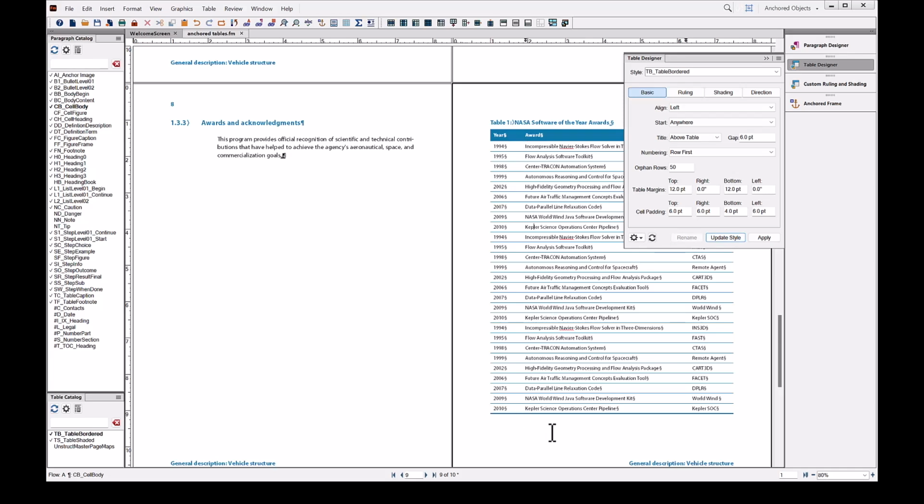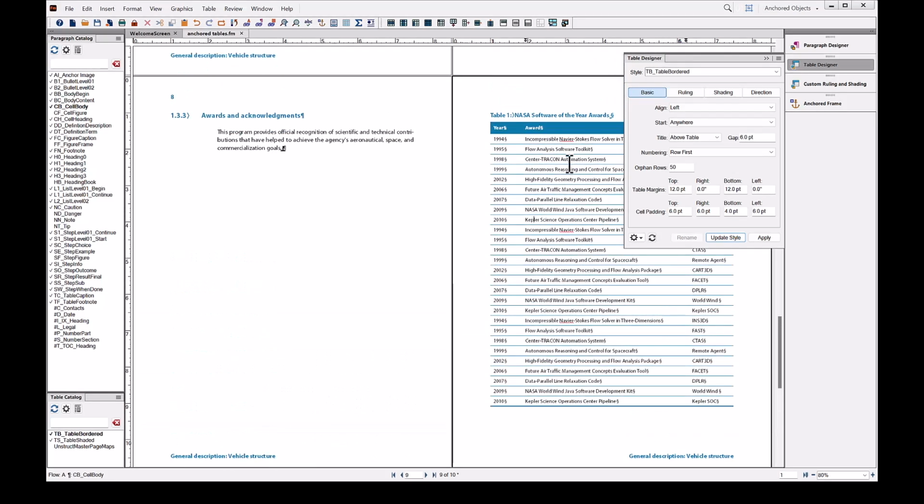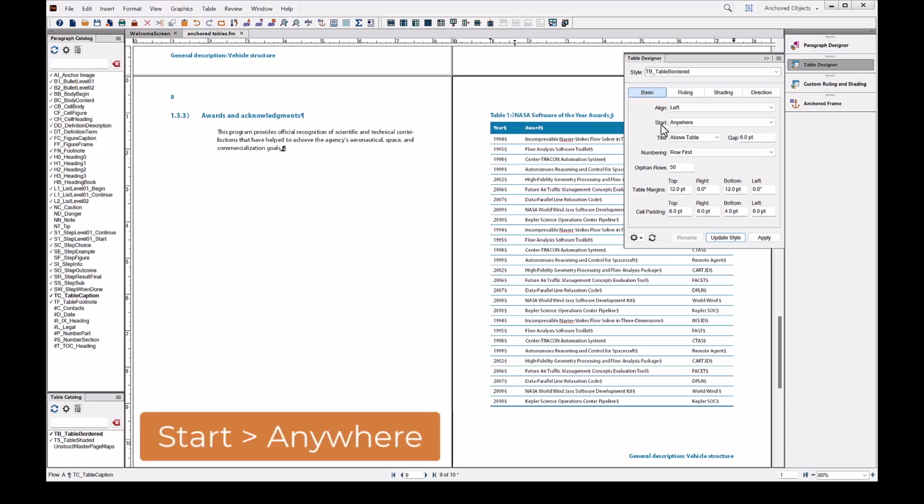And you can see that it all fit comfortably on one page, which is great. You might not like where it's sitting, though, and the fact that it left this great big gap right here. Now, before I deal with the gap, let me just show you a few ways to control the table position. Under Table Designer, in Basic Properties, there's a menu that says Start.